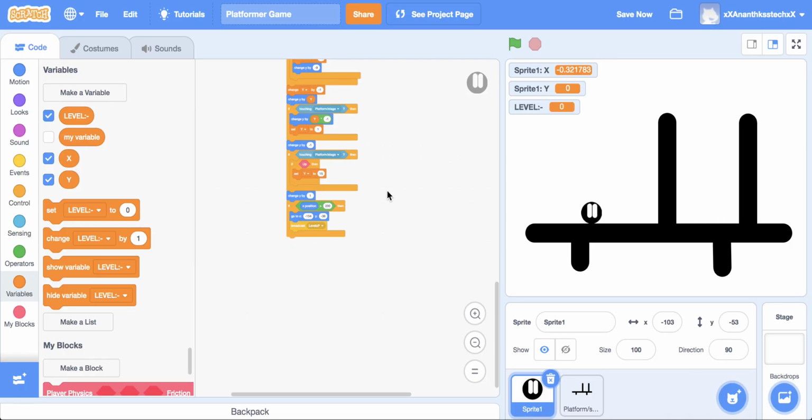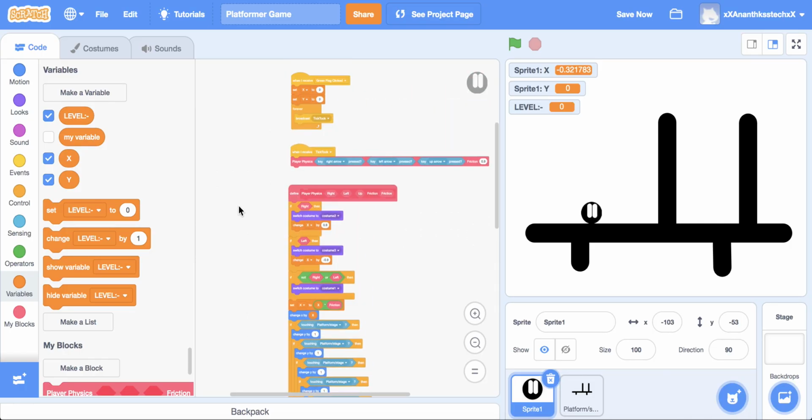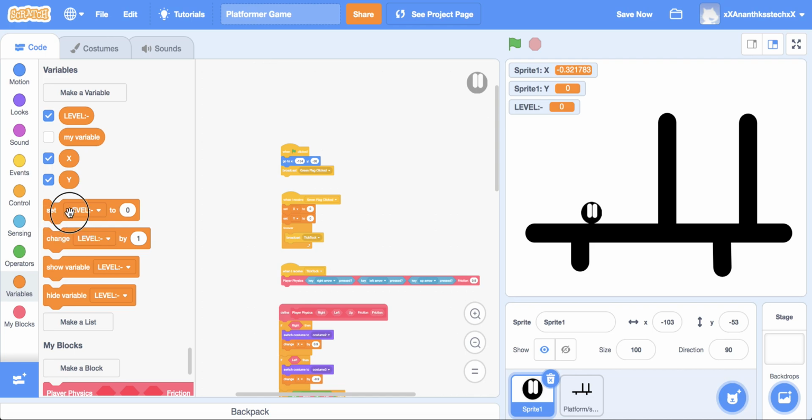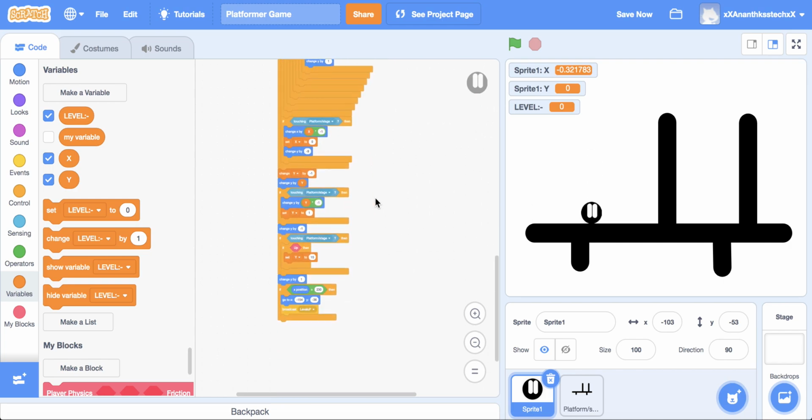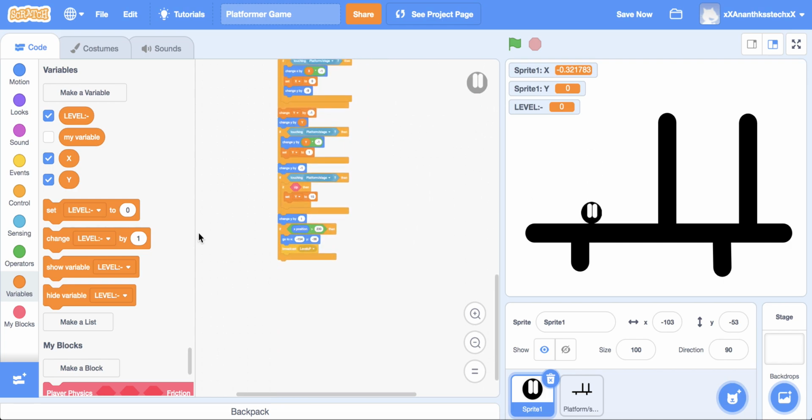And now we're going to say okay. So when we start the game, we want to set the level to 1. So we'll say when flag click, set level to 1. After that, what we do is that we want to change the level by 1 each and every time we receive the level up broadcast.